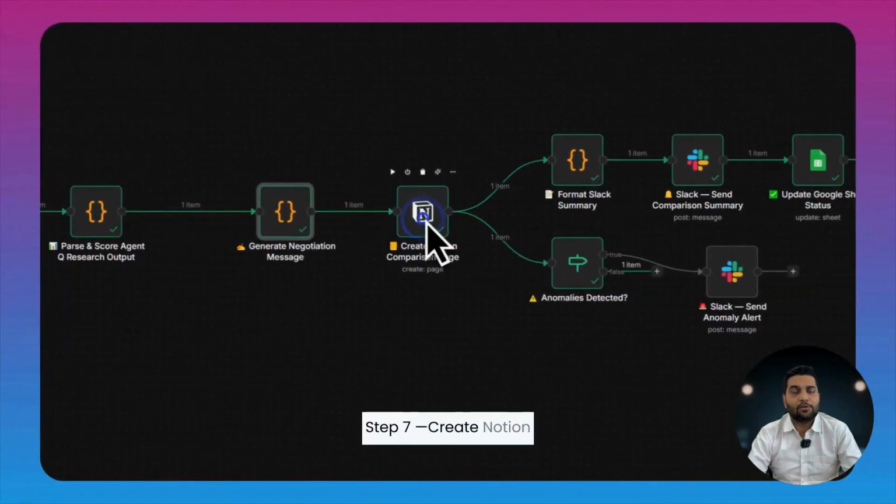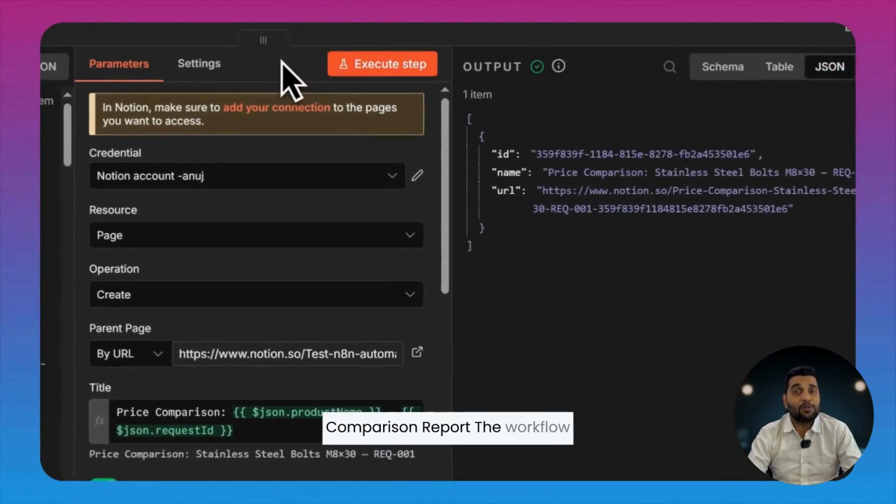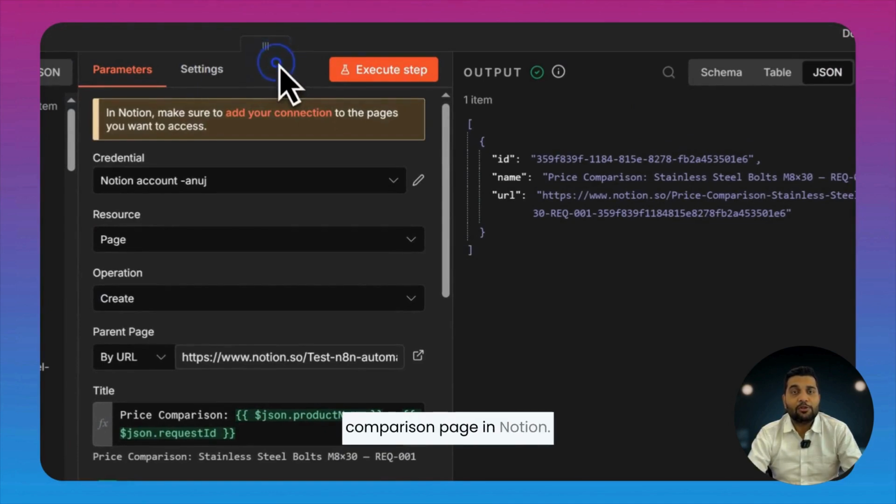Step 7. Create Notion comparison report. The workflow creates a structured supplier comparison page in Notion. It includes rankings, data quality, self-critique summary, negotiation draft, possible savings, and agent notes.